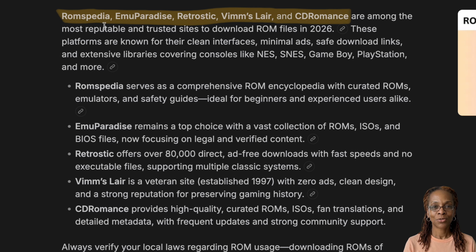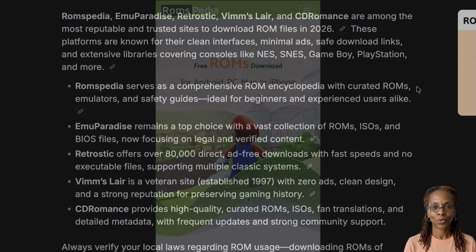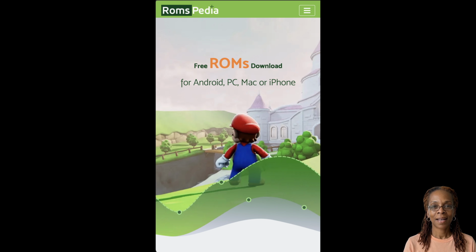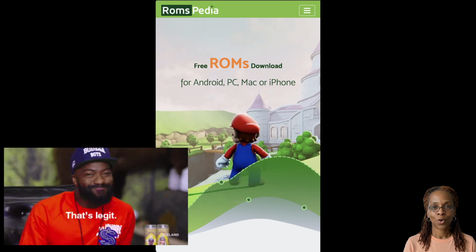I checked out a bunch of reviews of the providers I found online. The provider I settled on was romspedia.com. However, please do your own research and avoid downloading from any site that seems shady. Additionally, to keep everything legal and legit, only download games that you already own.